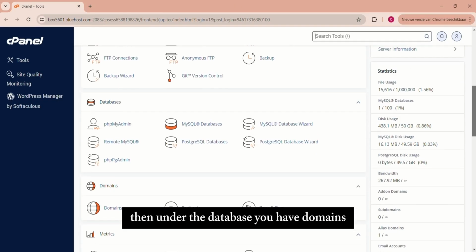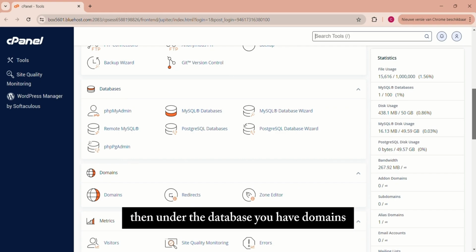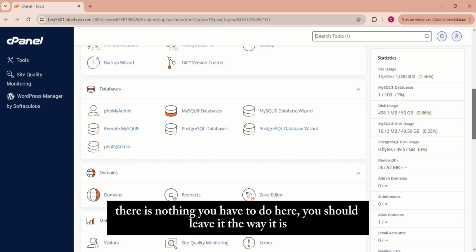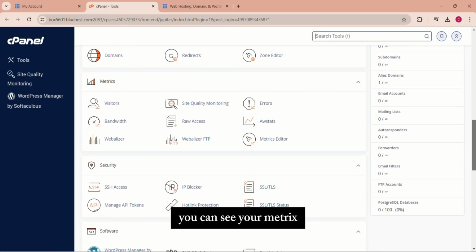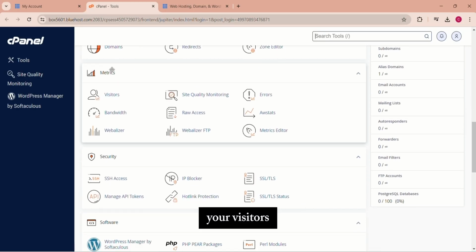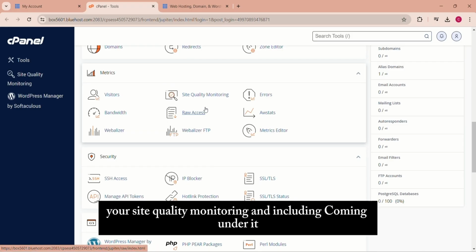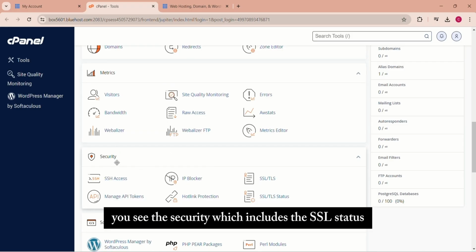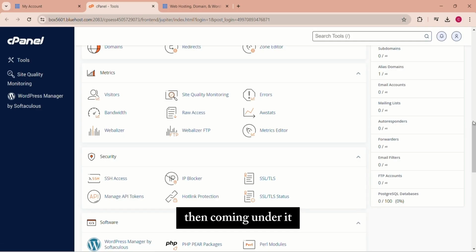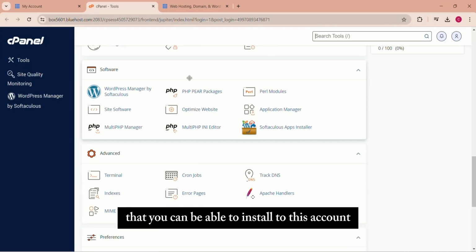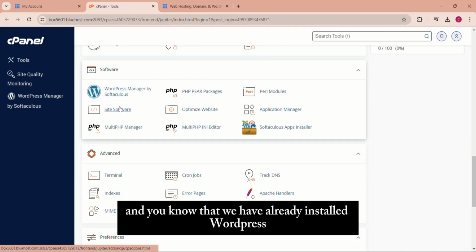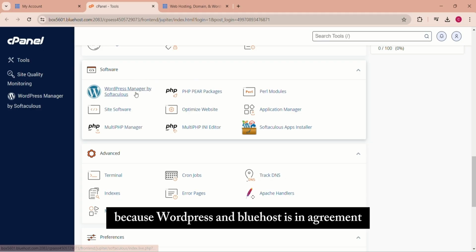Then under the database, you have domains. There is nothing you have to do here. You should leave it the way it is. Then if you scroll down under them again, you can see your metrics, your visitors, your site quality monitoring, and coming under it, you see the security, which includes the SSL status. Then coming under it, you have the software that you can install on this account. And you know that we have already installed WordPress because WordPress and Bluehost are in agreement.